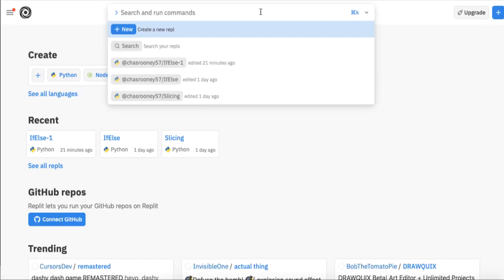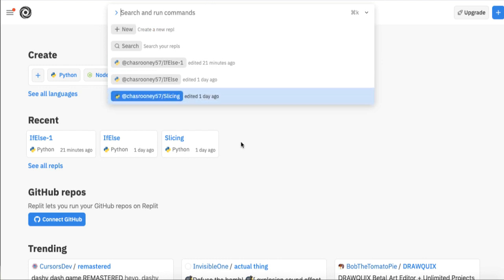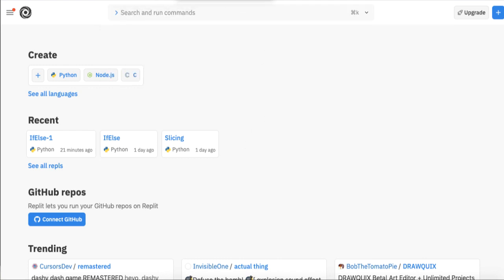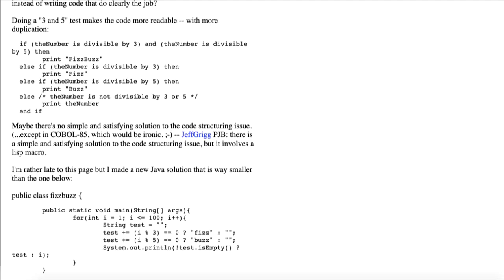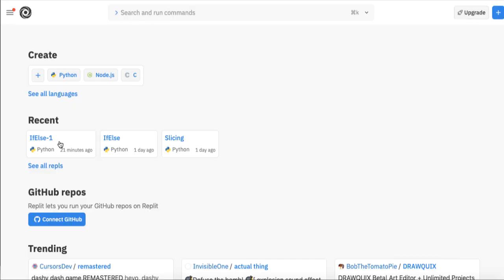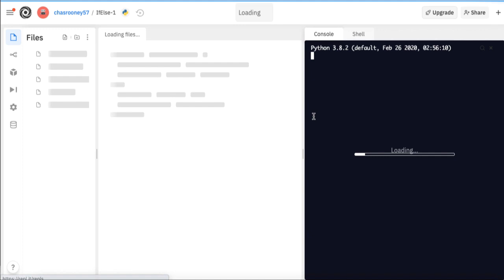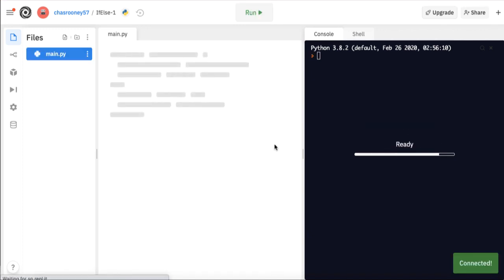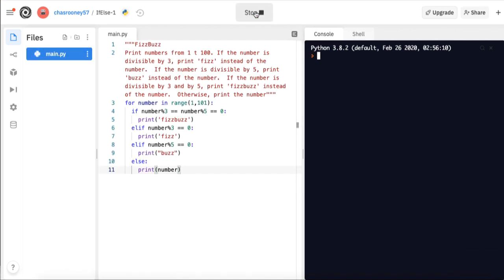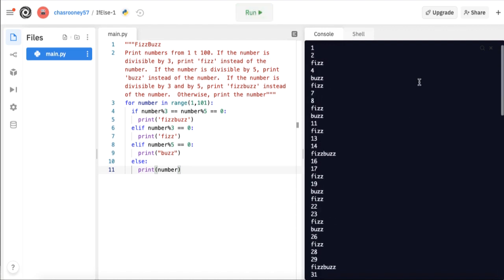So when we run this, let me go back to this. When we run this, we see that we get the numbers 1, 2, we get fizz, 4, 5 is replaced by buzz, 6 replaced by fizz, 7, 8, 9 replaced by fizz, 10 by buzz, 11, 12. And then when we get to 15, we can see it's replaced by fizzbuzz.